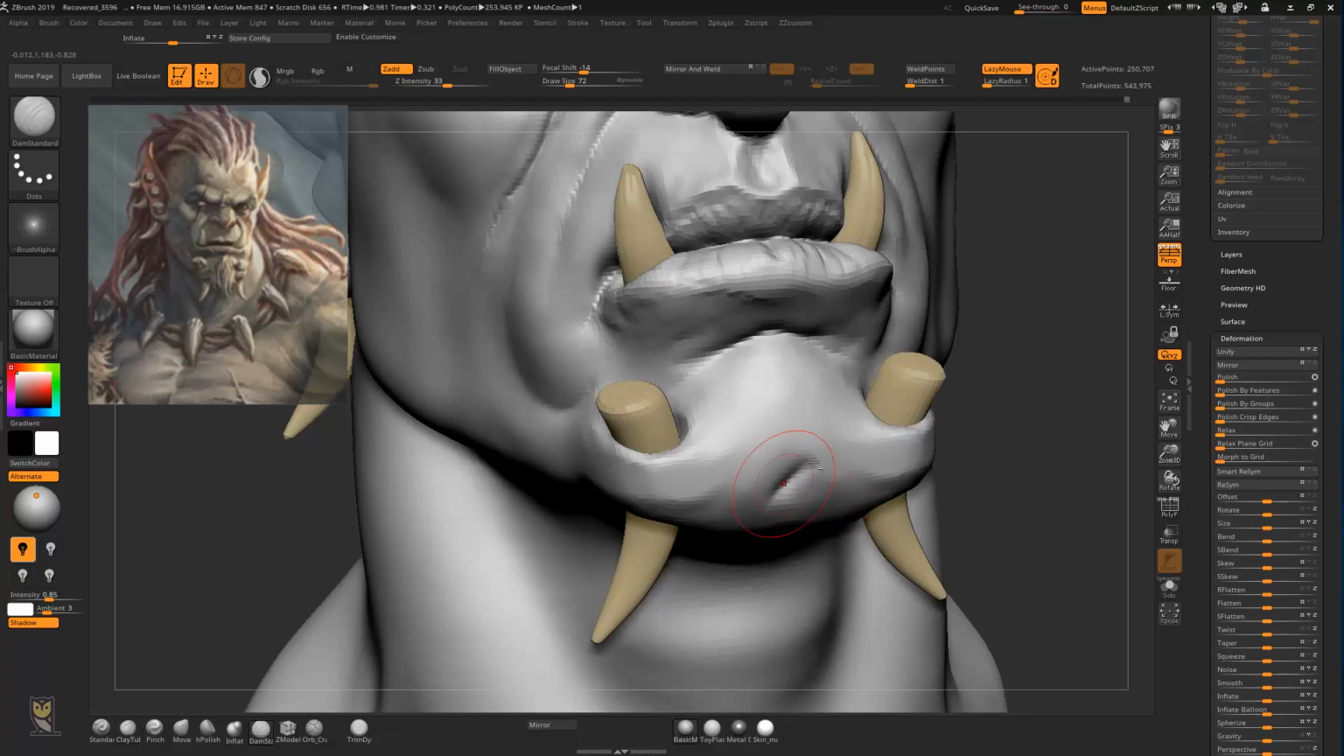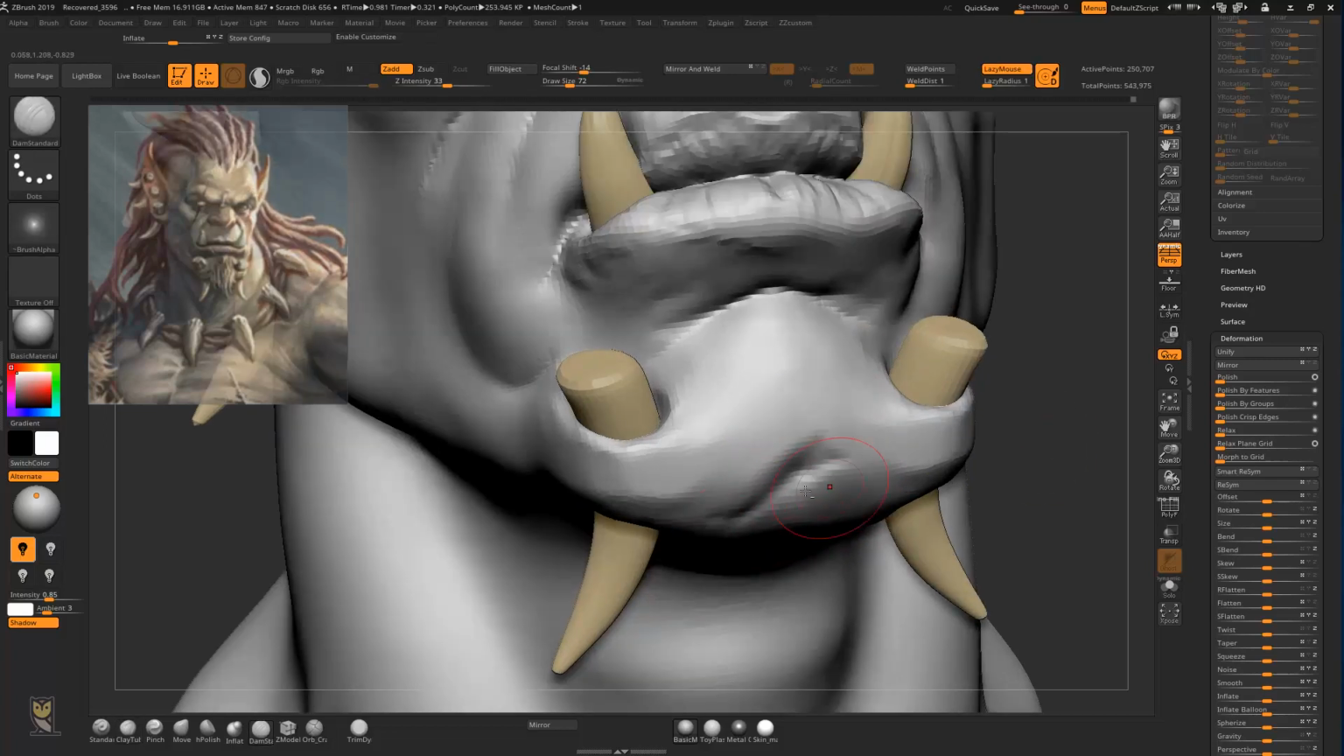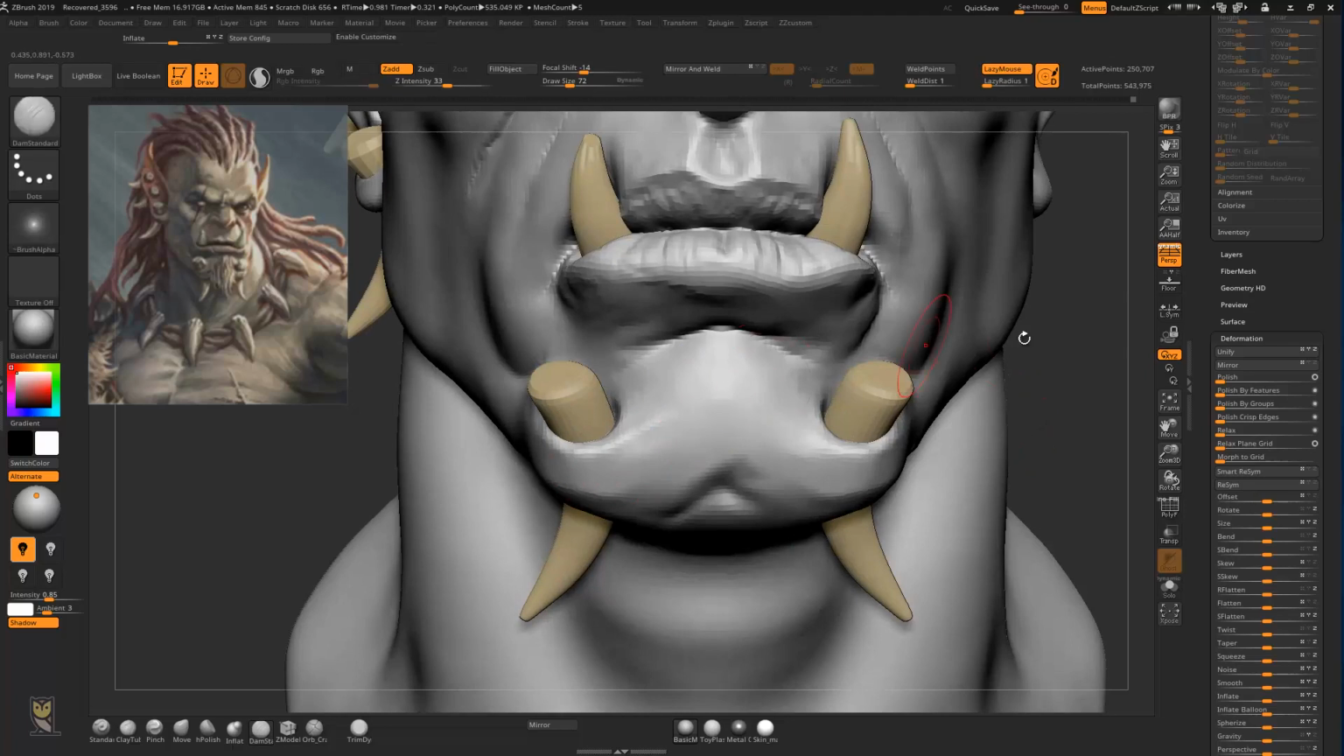Here I'll make this kind of not a scar, but some kind of thing here, which will not be visible obviously, because we'll have some beard there.